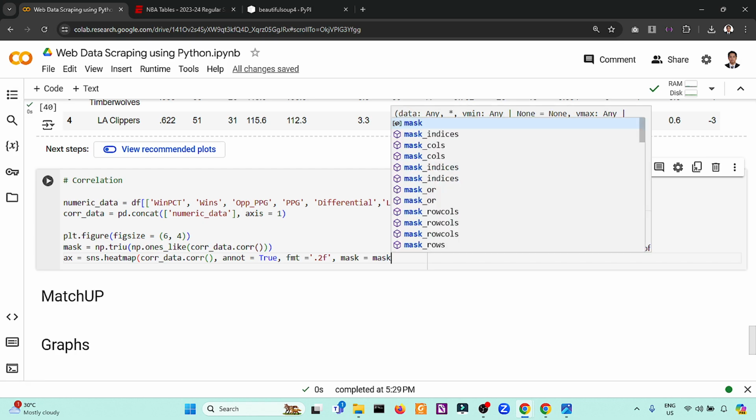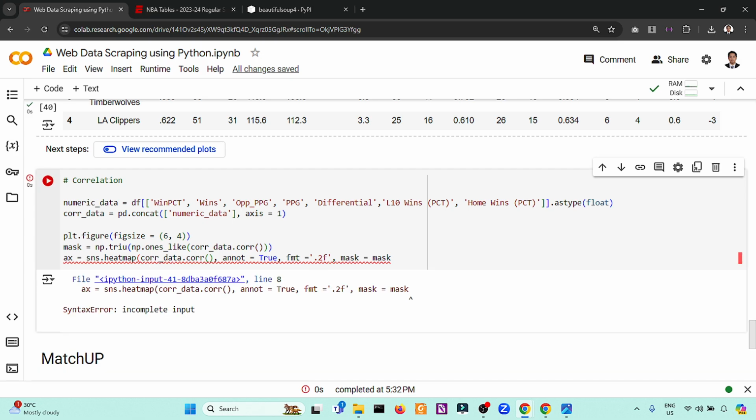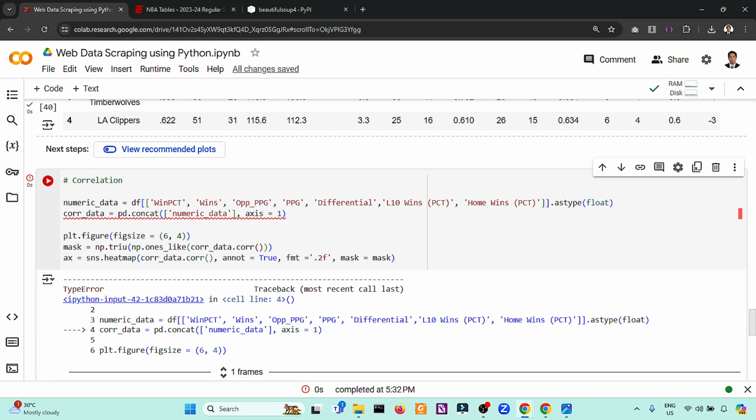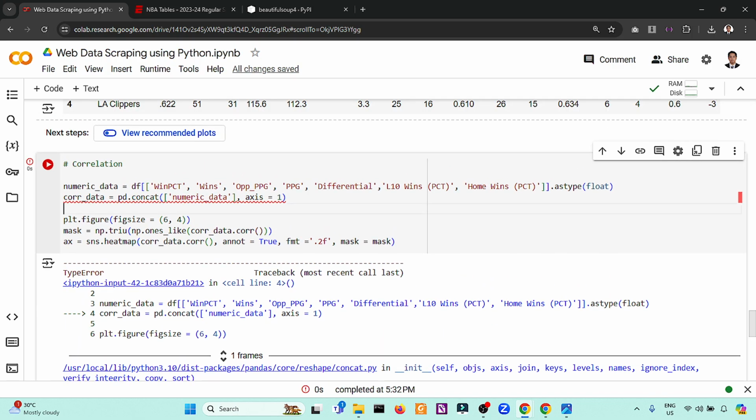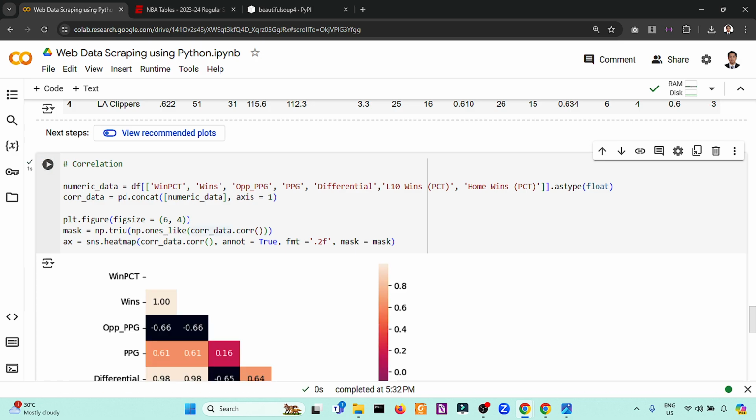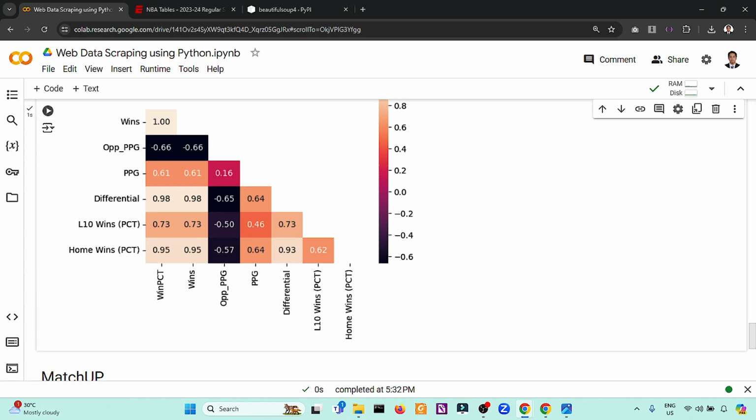So we are plotting here the correlation on a triangle basis. We're removing the upper part of the correlation because it is a duplicate. So for this, we have an error: only series and data frame are valid. So numeric data, okay, win percentage, then as float. So we have correlation data. Oh, this one is not specifically string. So in terms of correlation, this one is the correlation.